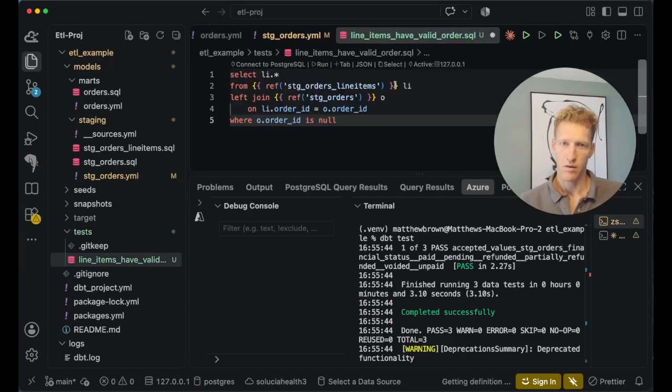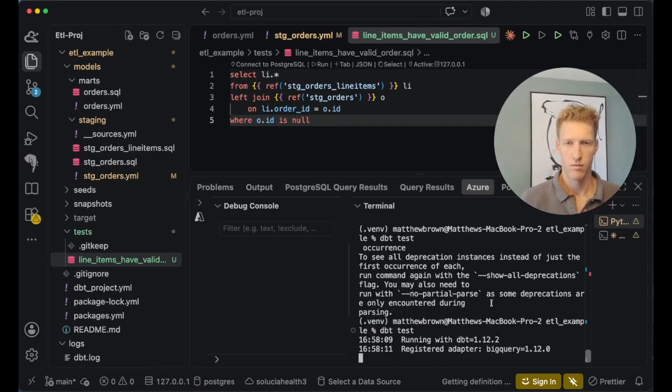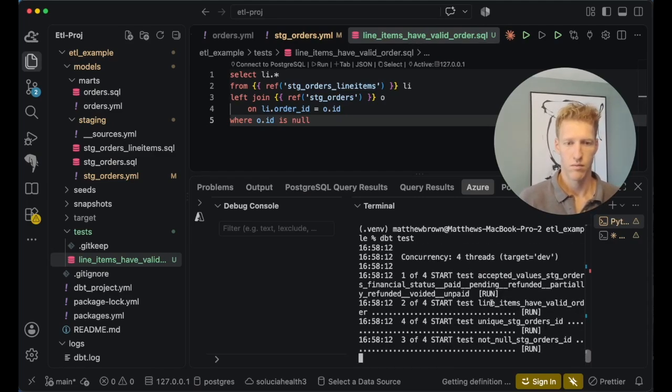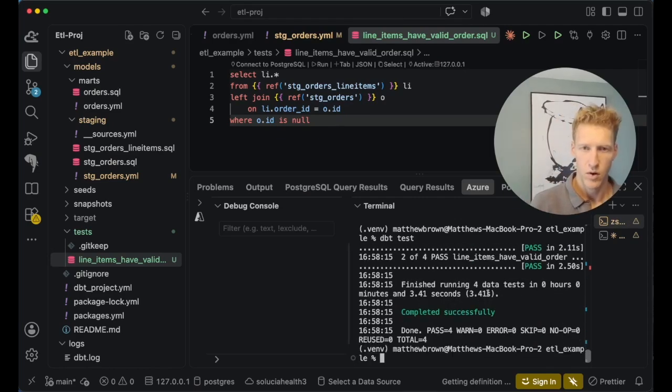So here we're referencing the staging orders line items, we're joining orders, and we're ensuring that the line item order ID matches the order. It should be order.id. Okay, and then we'll run the test. Okay, great. All of our line items have a valid order.